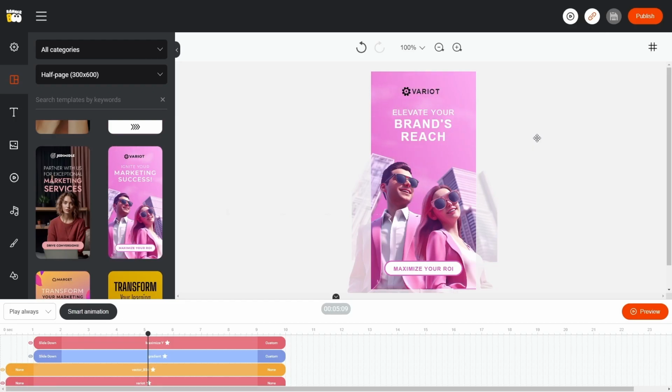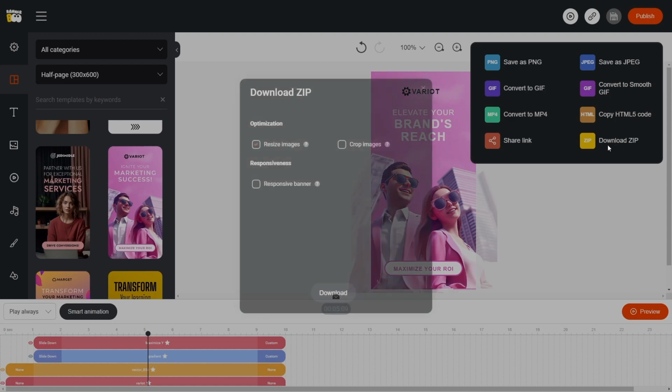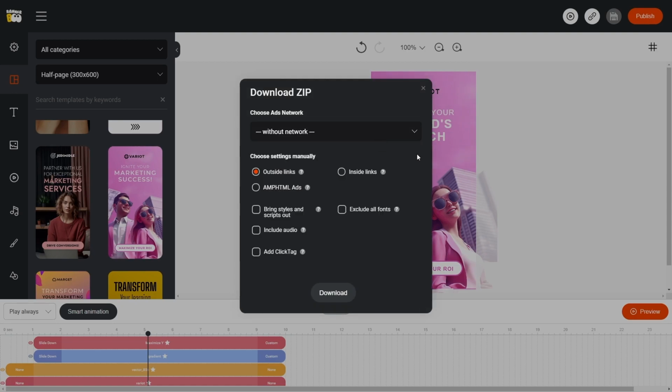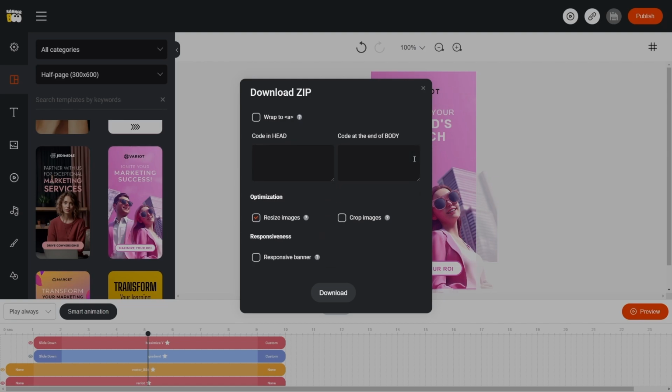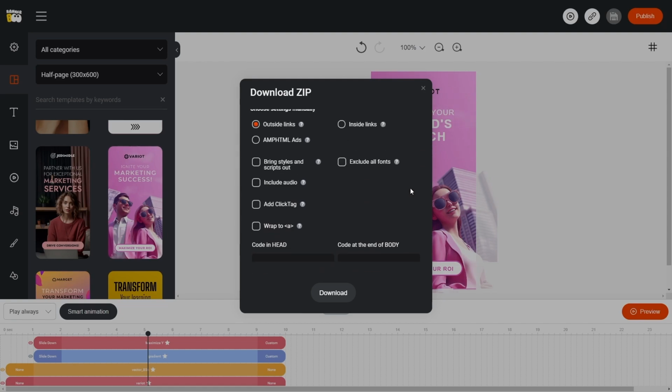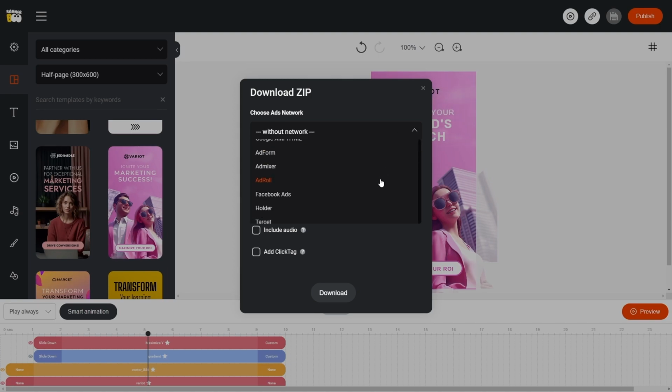Perfect. To export our banner to My Affiliates, click the Publish button. In the drop-down menu, select Download Zip and the export settings will appear. If you're using the Start package, you can adjust the export parameters using custom settings. One-click export is available for other packages.